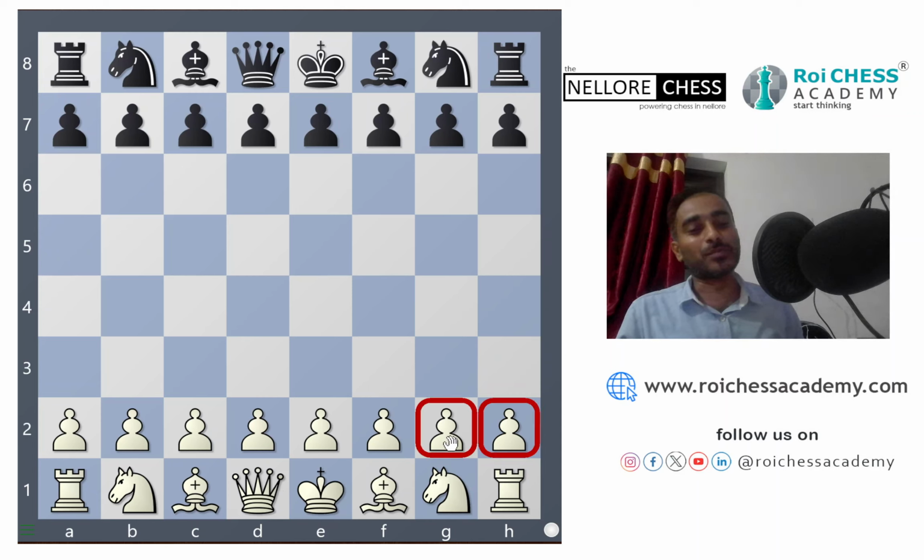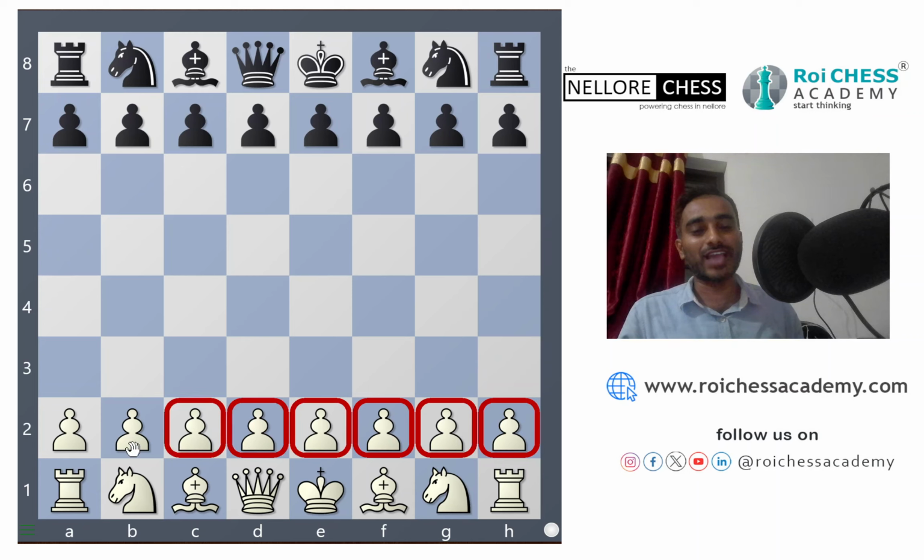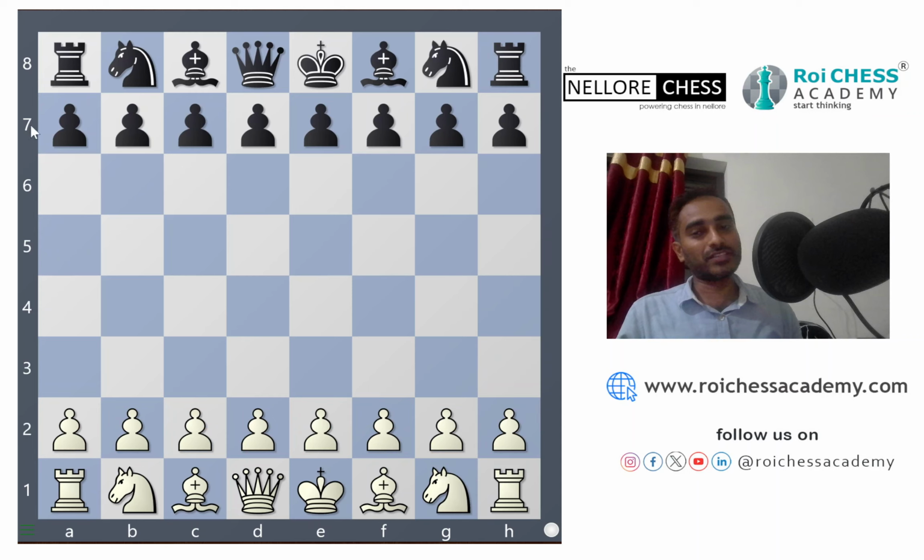And the little soldiers, the pawns, protect the kingdom. You can see 8 pawns placed on the second rank. For black also, same thing, the black pawns protect the black kingdom. So I hope you understood how to place the chess pieces, and let's see how these chess pieces move.